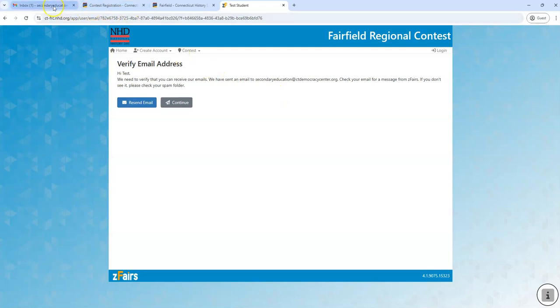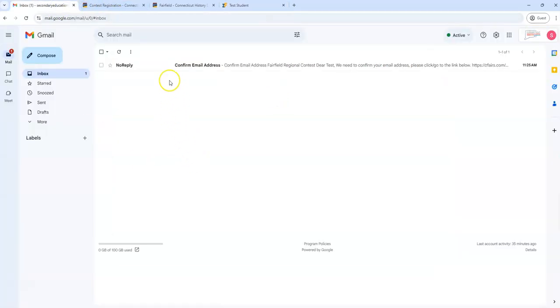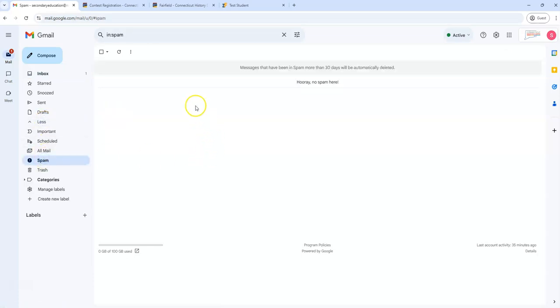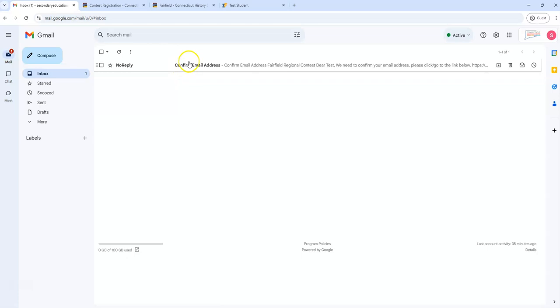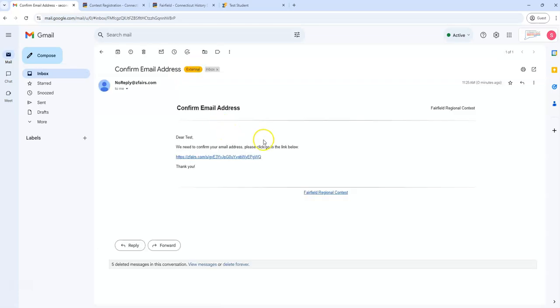So I'm going to head on over to my email, and I did receive it right here in my inbox, but if you don't see anything from ZFairs about registering in your regional contest after a couple minutes, go ahead and check your spam folder just to see if it's in there if you don't see it in your inbox. But here's mine, so I will go on in and I will click this link. This is going to take me to the next page of registration.